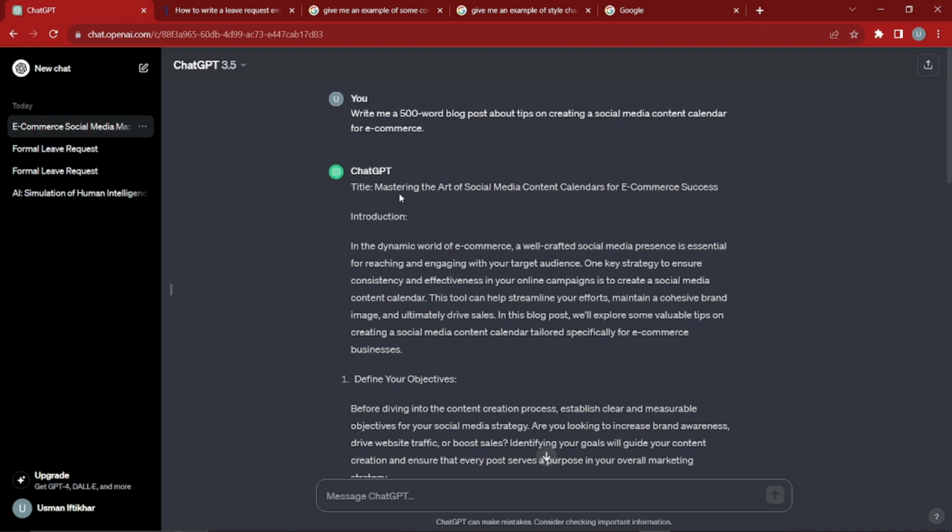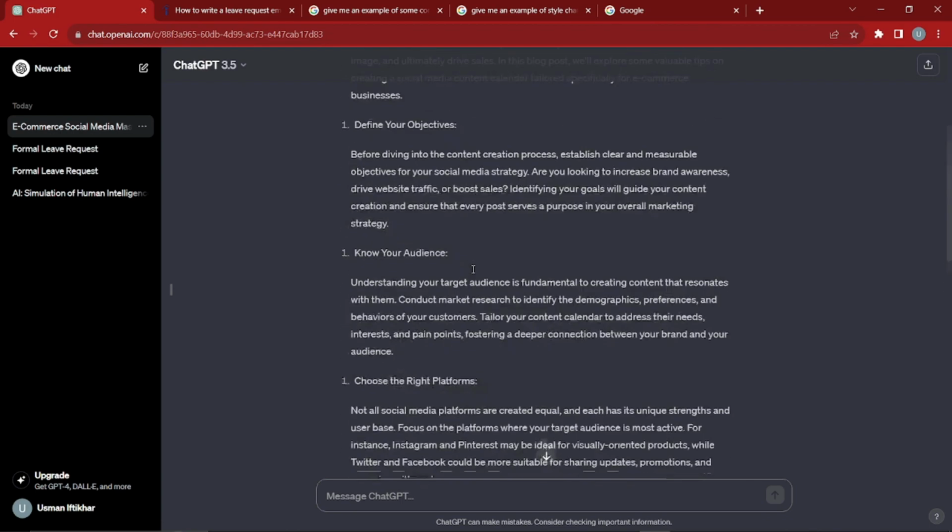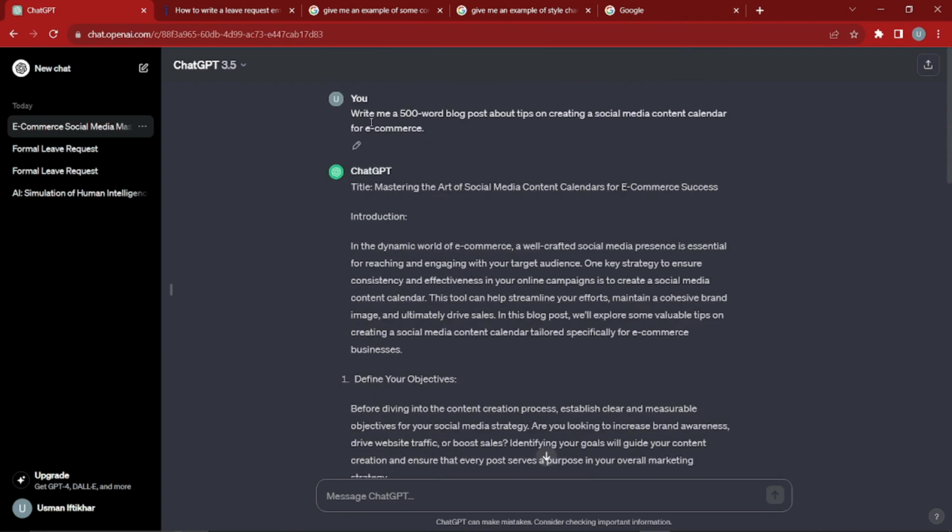So now you can see it has provided the whole blog post. It is basically your 500 words as well. It has all the special points and it is for e-commerce. So now ChatGPT can work on that more and more efficiently, without any problem.